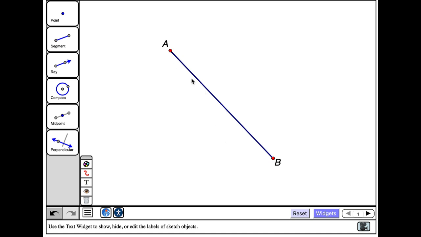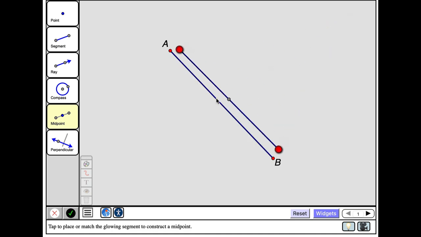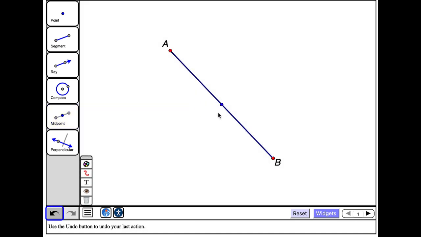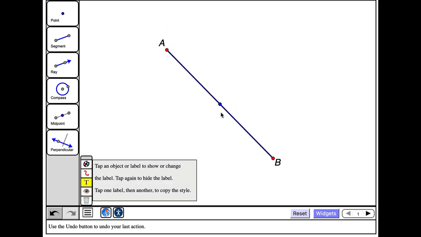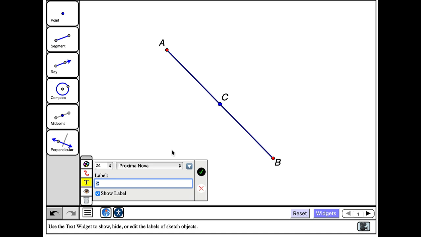I'd like to now construct the midpoint of this segment, so I'll tap the midpoint tool, and I see a preview of a segment and its midpoint, and the segment is glowing. I'm going to attach this segment to segment AB just by tapping AB. And now my tool is complete. I've constructed the midpoint of AB. And let's call that point M.